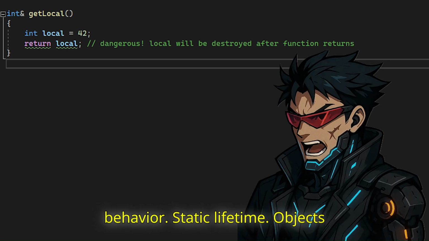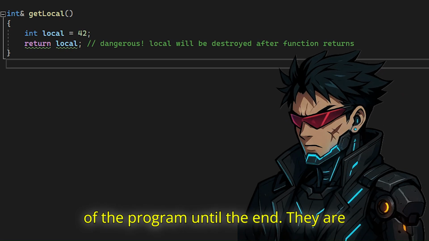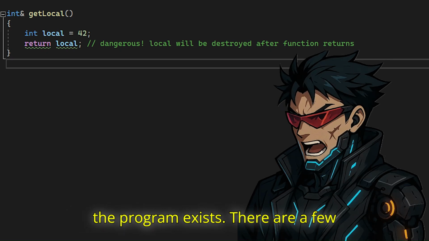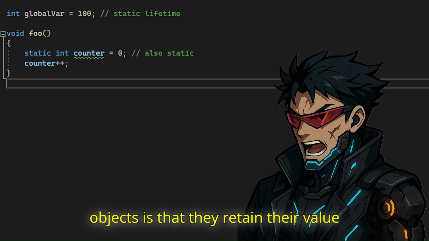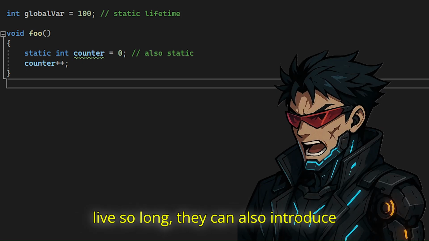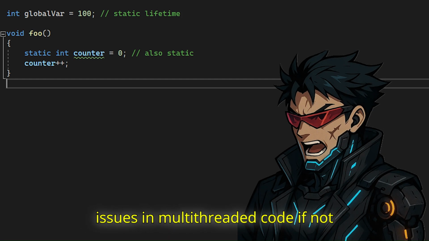Static lifetime. Objects with static lifetime exist from the start of the program until the end. They are initialized once and destroyed only when the program exits. There are a few places you can get static lifetime: global variables, static variables inside functions, and static class members. The key feature of static objects is that they retain their value across function calls, but because they live so long, they can also introduce bugs if overused. They also introduce issues in multi-threaded code if not properly synchronized.